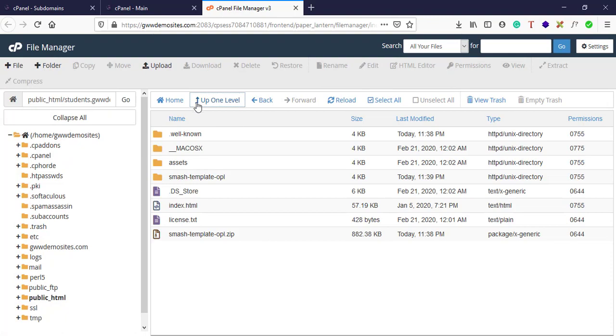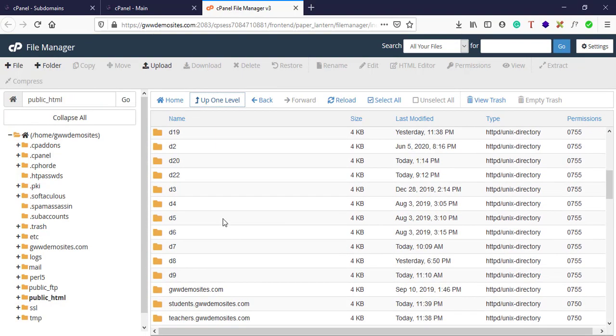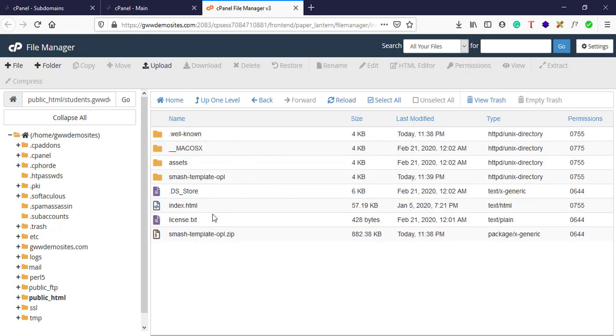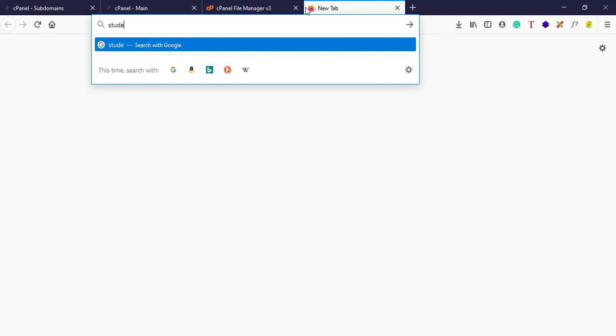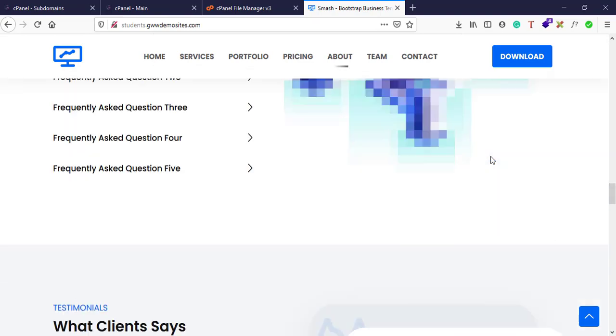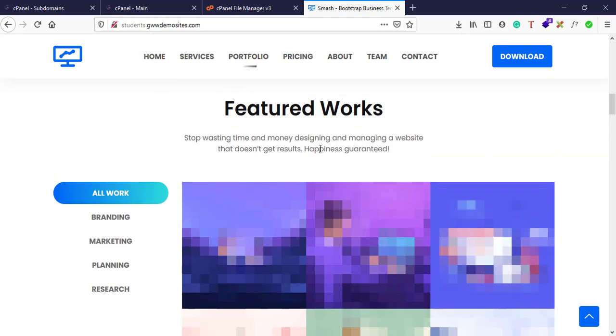Now check whether you have all the files here in students.gwww.demosites.com. Okay, you have all the files. You can delete all the files which you don't want. Right now there is a file called index.html. So if we access students.gwww.demosites.com, this website has to show up. Let's test it. Right, so we got this page, a beautiful page, and we just hosted it over here.